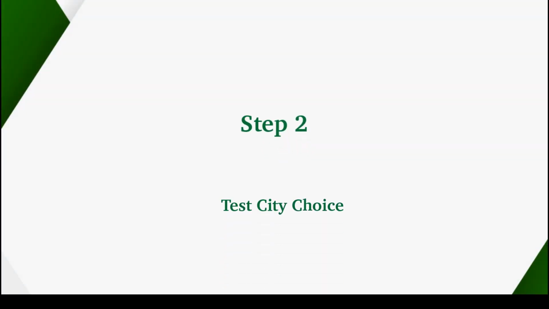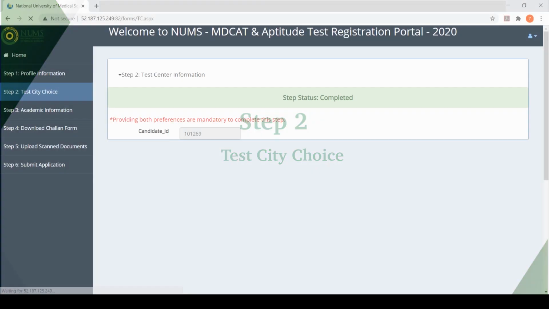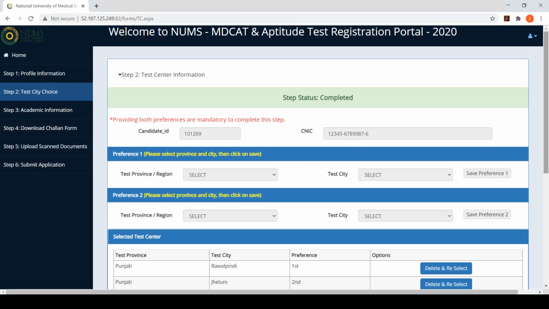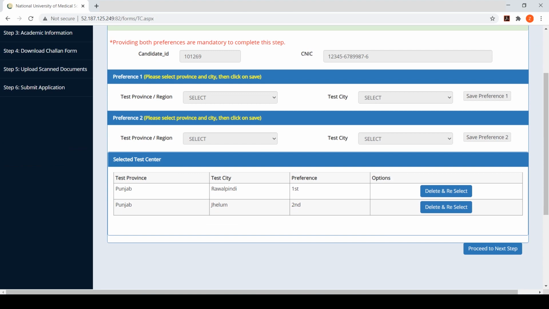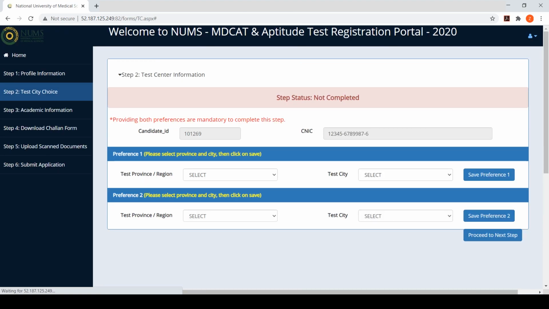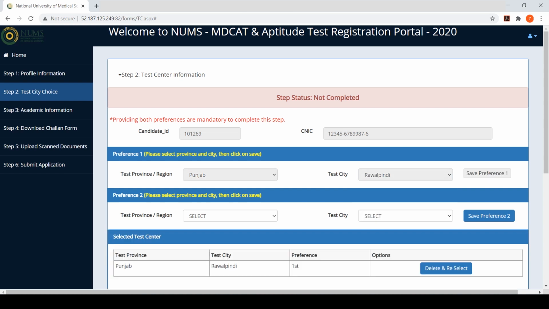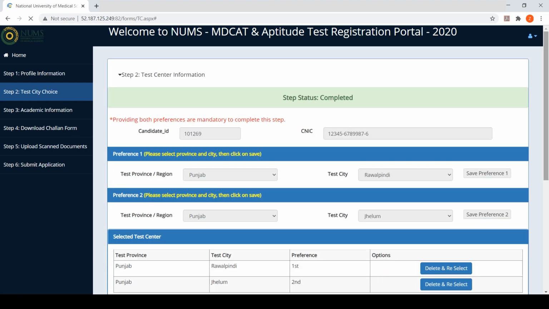Step 2. Test City Choice. In this section, select your suitable province and city you would like to appear for entry test from the given options. After choosing the desired option, click Select and proceed to next step.